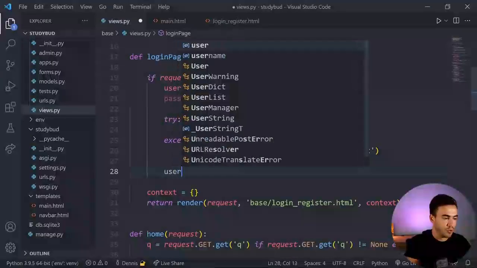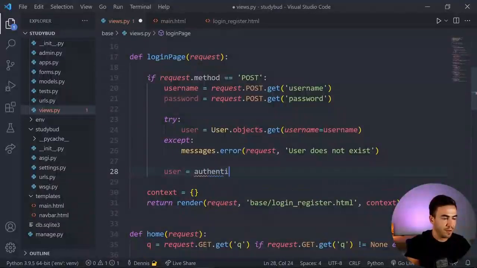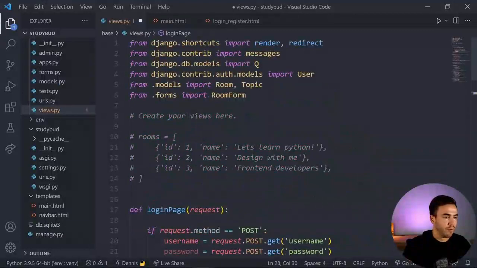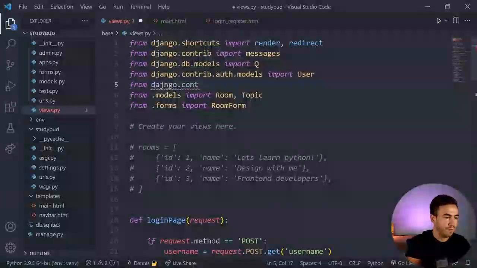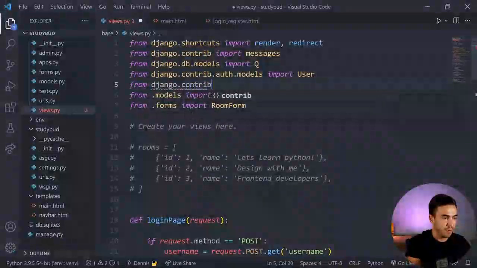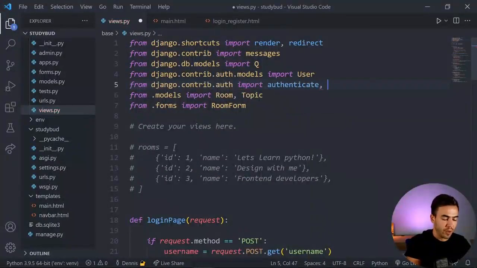So we're going to do user, and we're going to use the authenticate method. Authenticate like that. This is a method that we have to import here. So we're just going to go ahead and import this. This is going to be from django.contrib.auth, and we're going to import authenticate, and we're also going to import the login method. And this is why we couldn't name that specific view login. We also want to import the logout method.